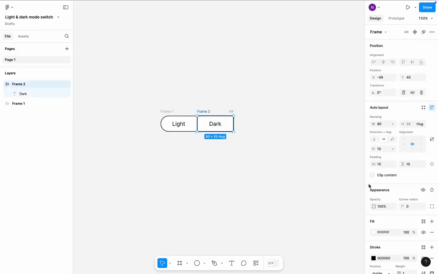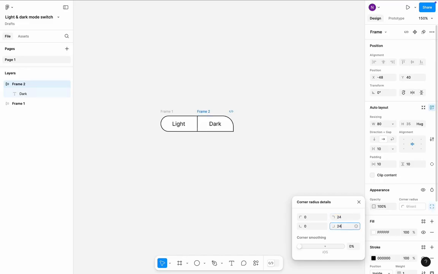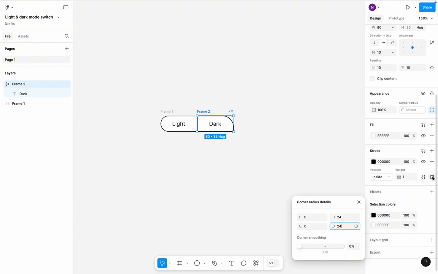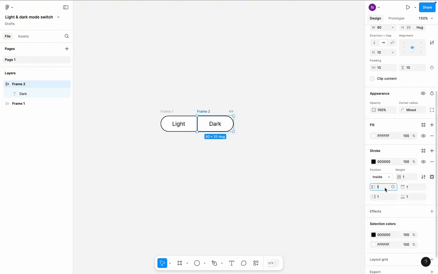Now we need to complete the same operation with the second frame, but this time we need to apply corner radius to the right side of the frame. So I will set 24 pixels to the top right and bottom right corners and remove the stroke at the left side of the frame.